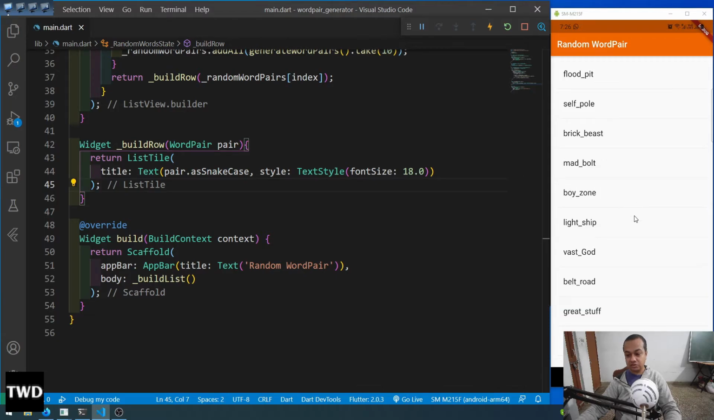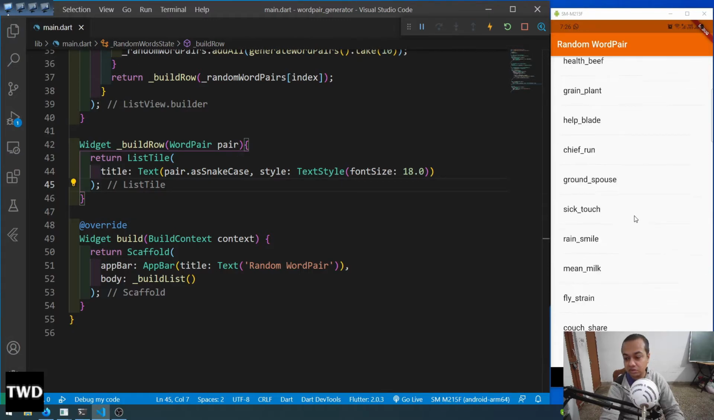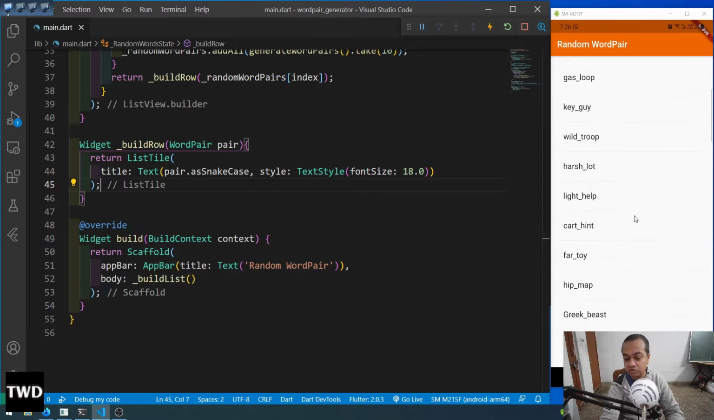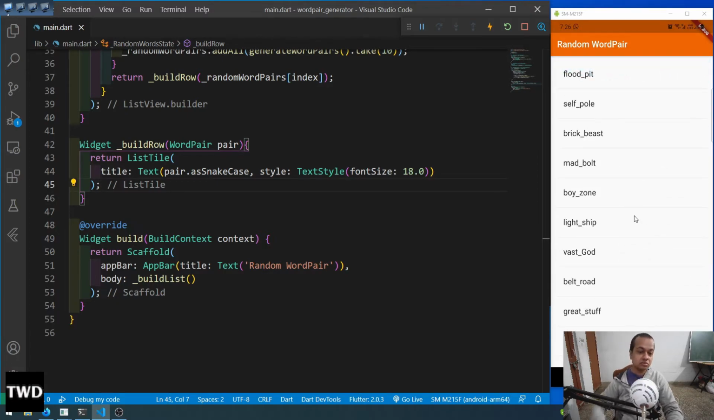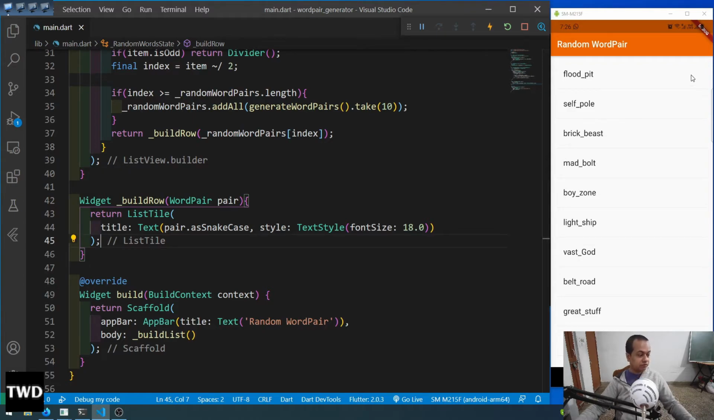Okay, so all the lists are there, and I can scroll through it. So when I scroll through it, more of the word pairs are generated because of this. It comes here and more word pairs are generated. So this is done. Most of the code is done. Now what we want to do, we want to get an icon here, so we can click on that icon. But before that, we want one thing.